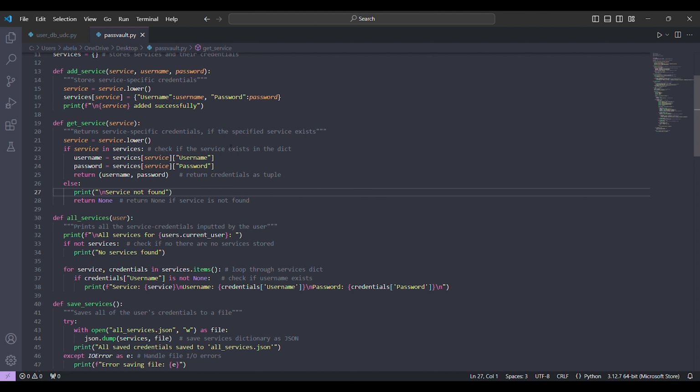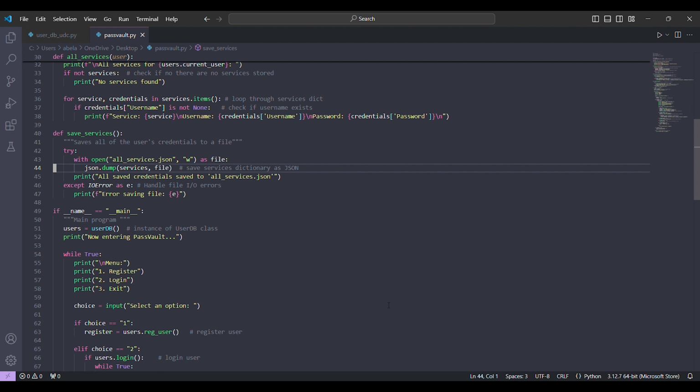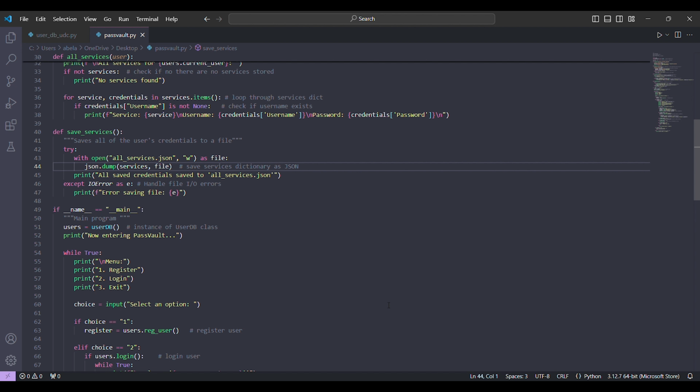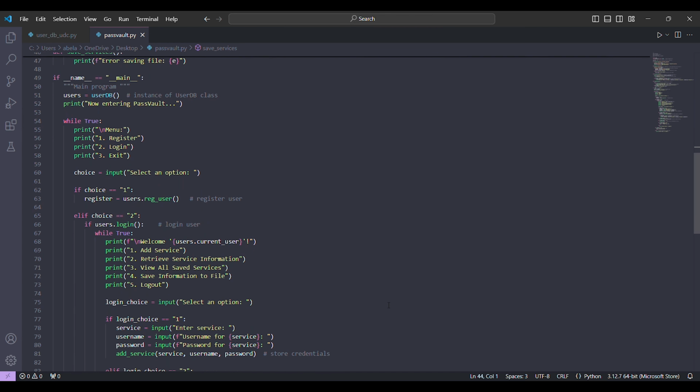The getService function returns service-specific credentials in a tuple if the specified service exists. If not, none is returned and service not found will be printed. The allServices function returns all of the added credentials from the addService function. If no credentials are in the services dictionary, no services found will be displayed to the user. The saveServices function saves all of the user's credentials to a JSON file called allservices.json. Let's briefly look at the main program, then get into a demonstration.